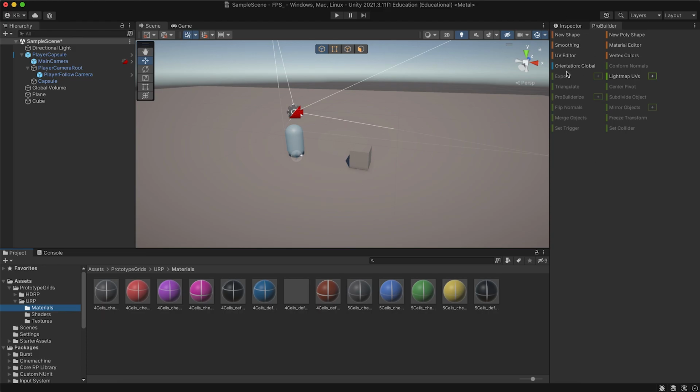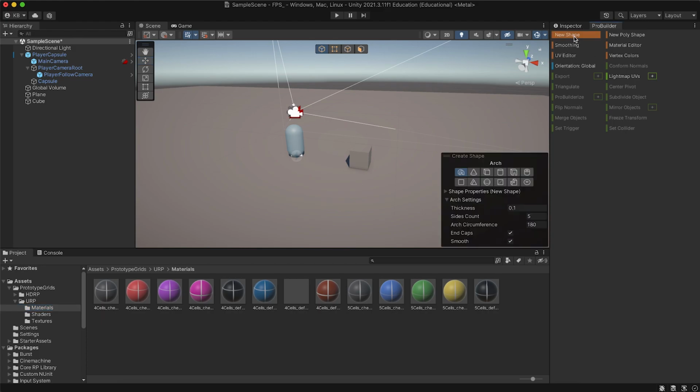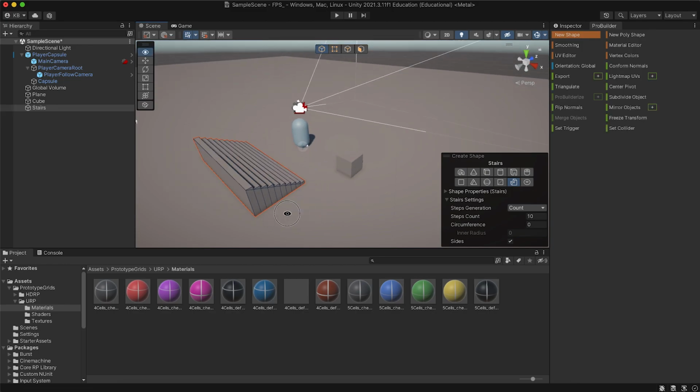And what we can do with ProBuilder is let's go with New Shape, and then we've got this menu here. What is this? And then I think we should be able to click and drag. There we go. We've got some stairs here. Click. There we go.